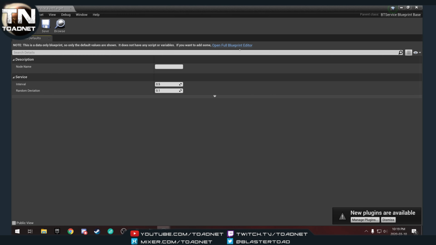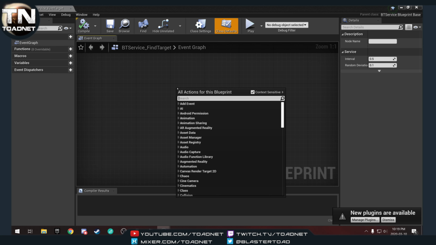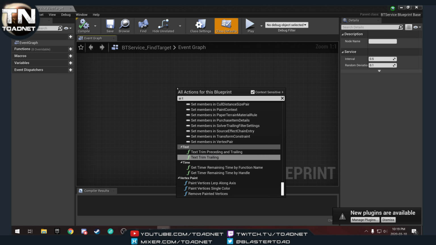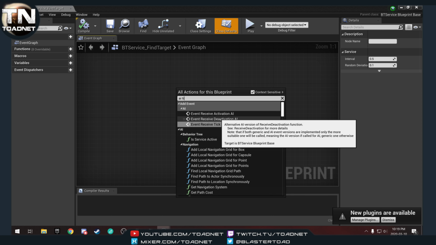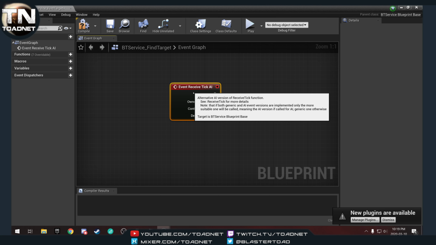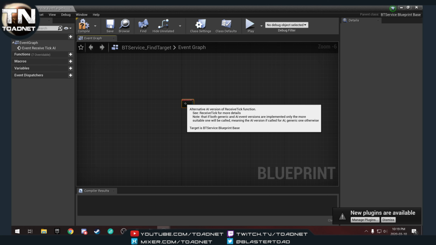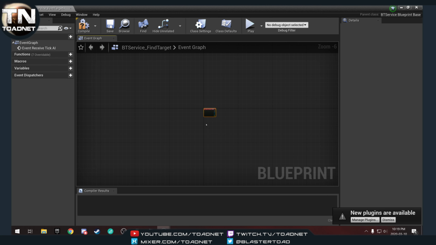If you get a screen like this, open full blueprint editor, and hey look, we've got an editor graph. It looks fairly familiar. We're going to use an AI specific node, AI tick, event receive tick AI. So something to remember always, for pretty much anything other than AI, try to stay away from tick, because tick happens every frame of your game.